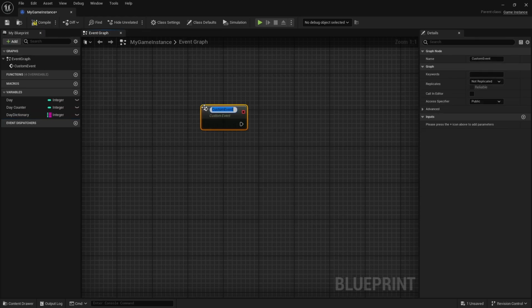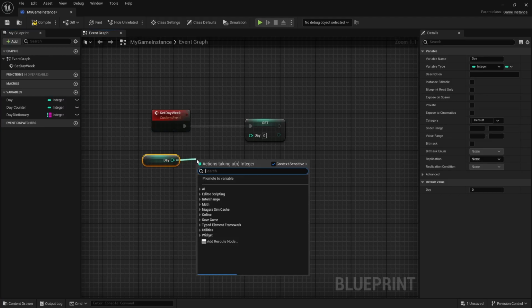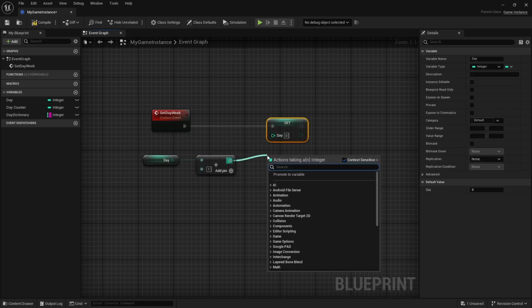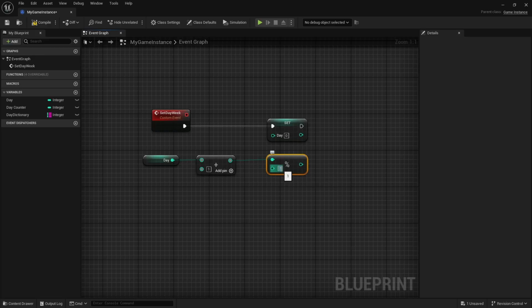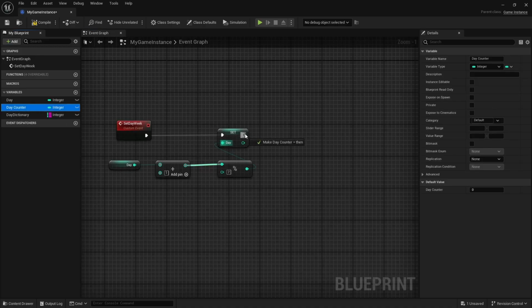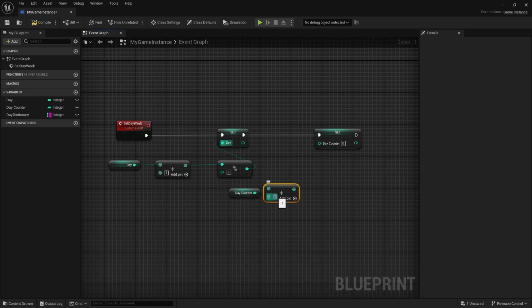Then create our first custom event that will be called set day week to obtain the current day. Let's drag the day variable to add 1 to its current value every time it's called. So +1. The trick here is using the modulo operator with our integer. So if we divide the current day number by 7, the remainder will always be between 0 and 6 because we have only 7 days. Then we drag the day counter variable to add 1 to its current value again each time this function is called.